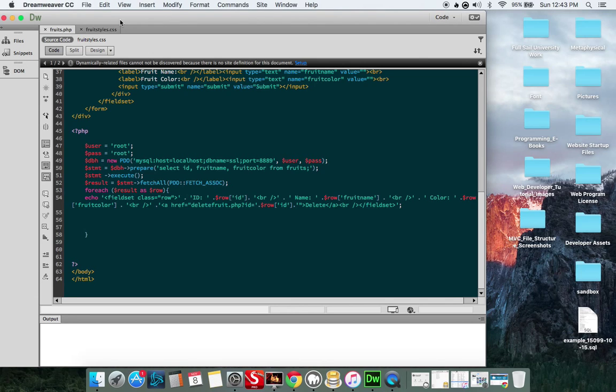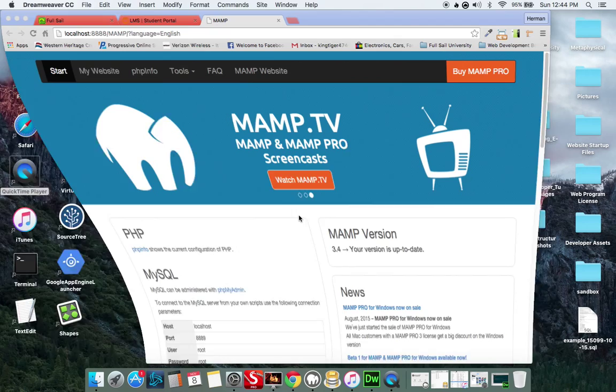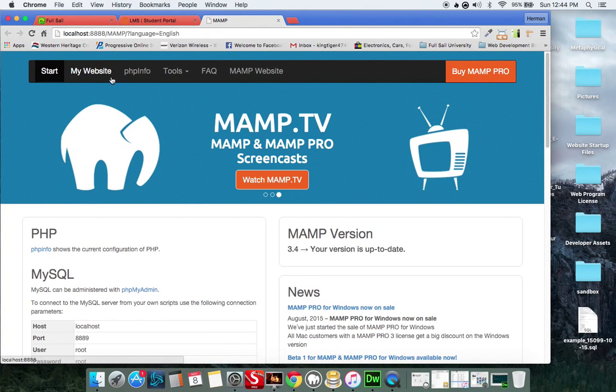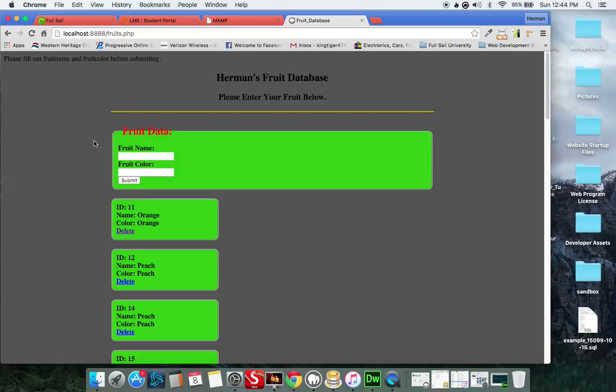So let's go into the demo for the application. Go into map, website, fruits.php. Okay, here's the application. You can see in the top corner there's that message instructing the user to please fill out the fruit name and fruit color before submitting.